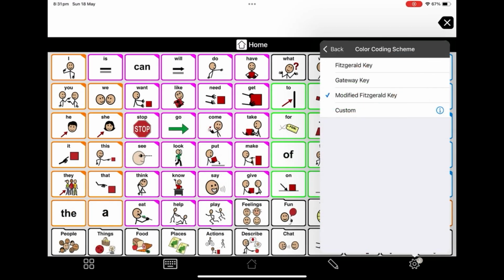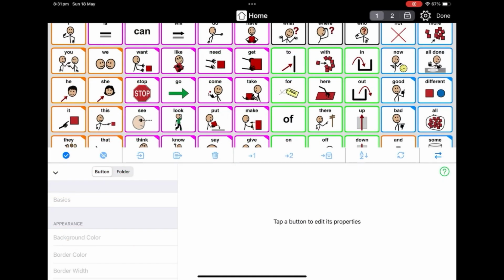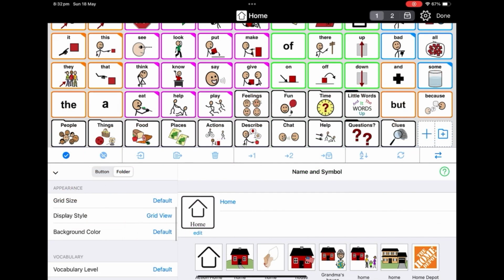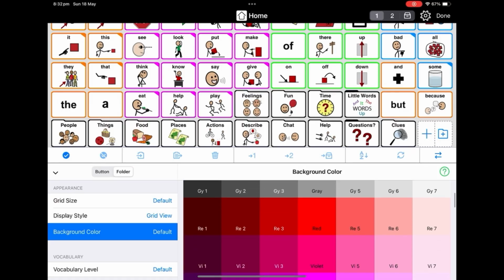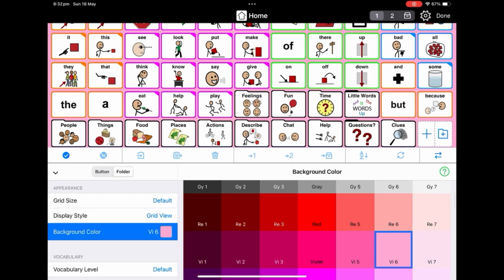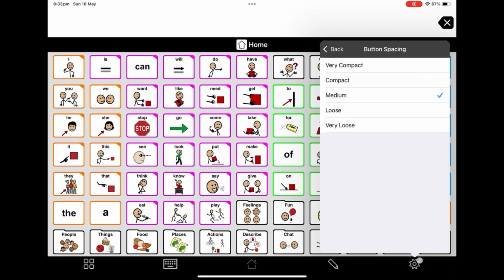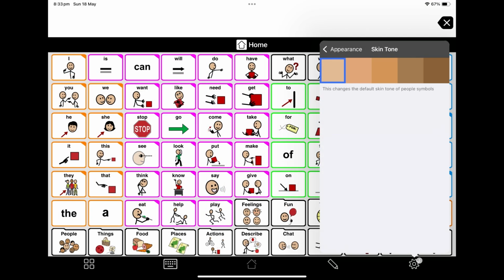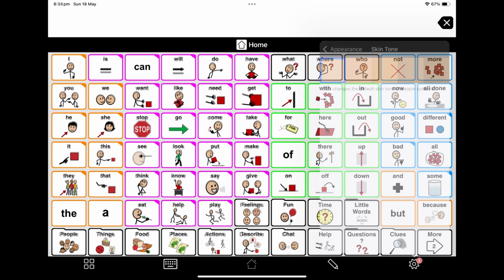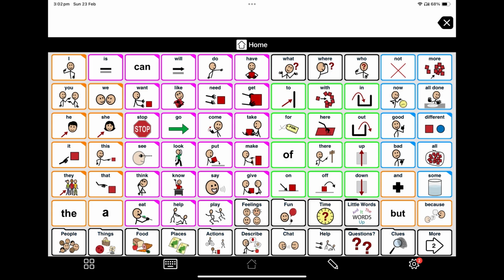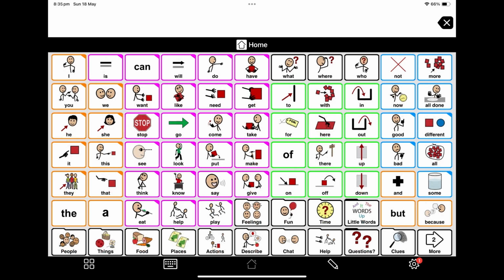You can choose between 3 pre-made color schemes, or you can create your own. The colors of individual cells can also be edited. You can change the background color of individual pages or the whole grid. Button spacing can be modified. You can select a skin tone for symbols. Text size, font, and color can be edited, as well as a choice between text above or below images.